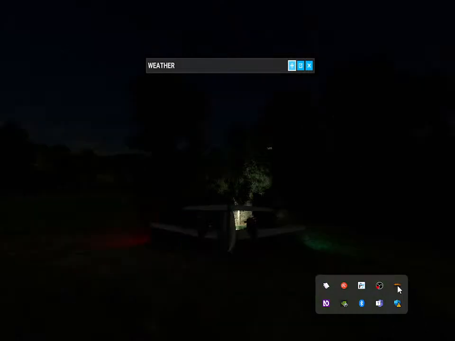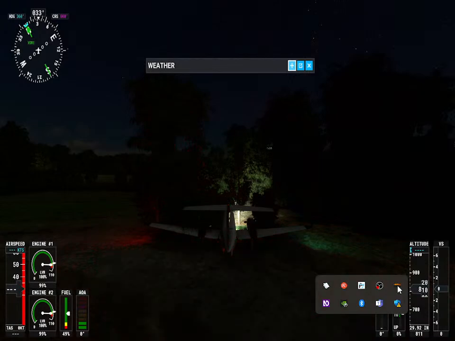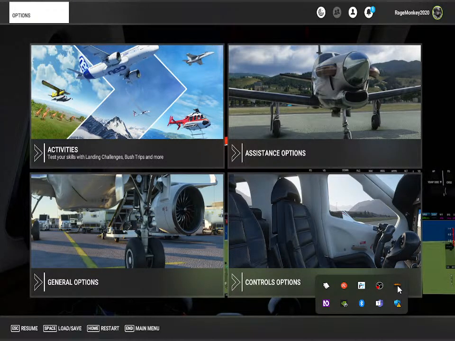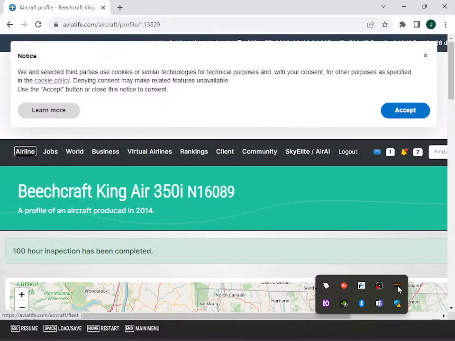Trying to figure out what it's doing. Alright, so pause. Options menu. I'm going to start it over now that I ordered service on it, guys. It had damages. Aircraft profile: Beechcraft Air 350. It should be able to take off. Press home, so here we go, restart.